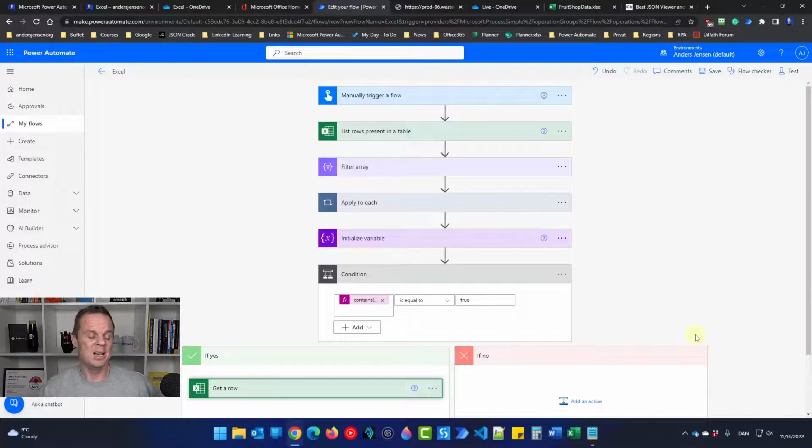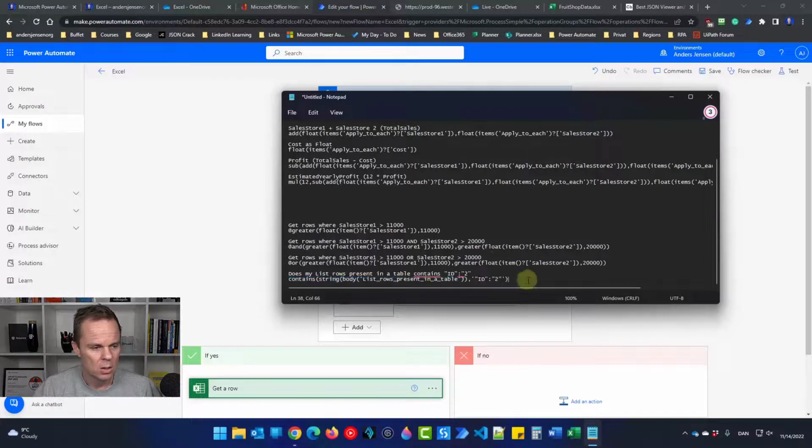So the last part of this error handling, and I really hope that you try to understand this, you will become a very advanced Power Automate developer. Now, into this expression, I just want to use my variable. So here, let's just move to the Notepad again.